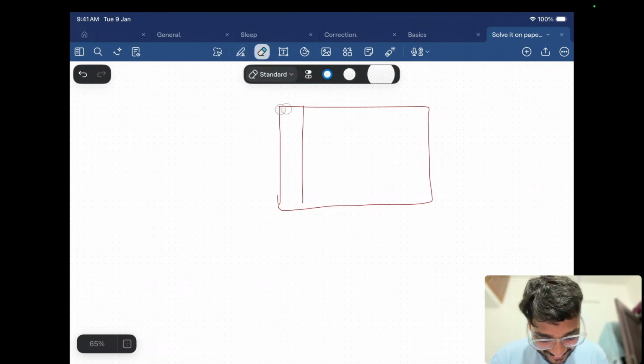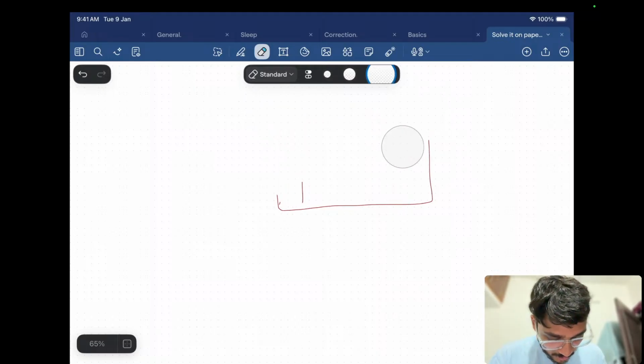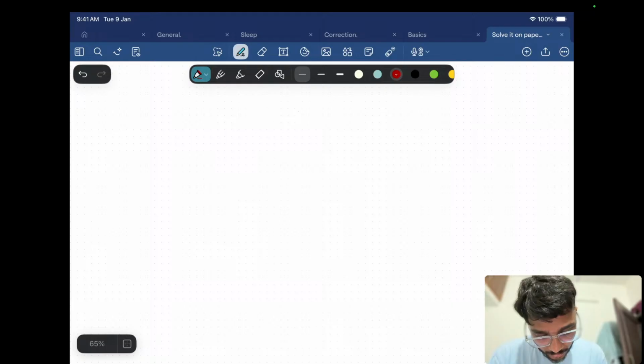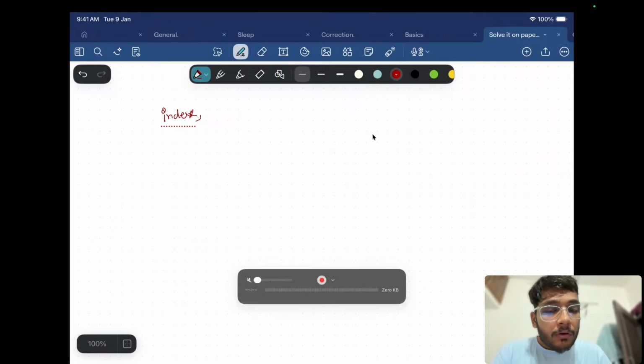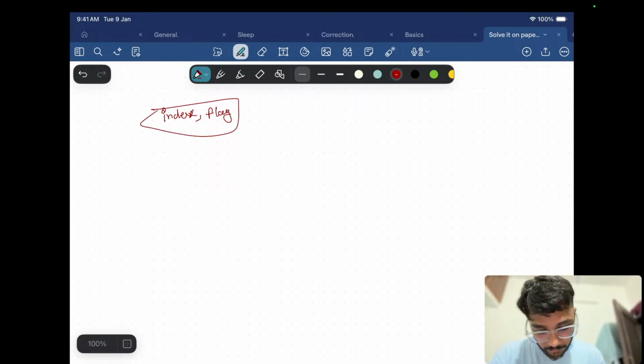Why do I create it? First thing, we need two, no, I will tell it in such a way, I have to explain properly. So what I'll do, we have two things, right? Index and the value, a flag, you can say. Index and flag.